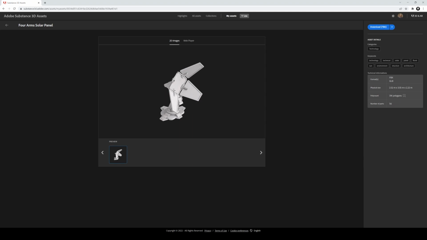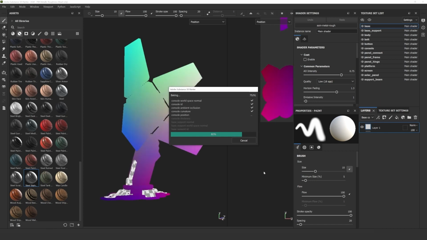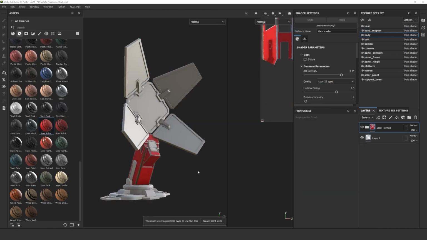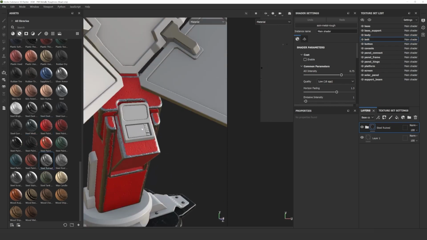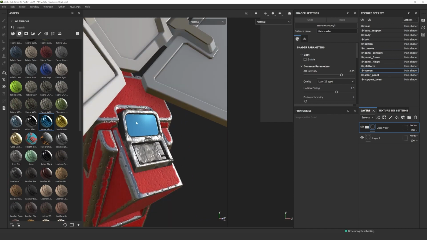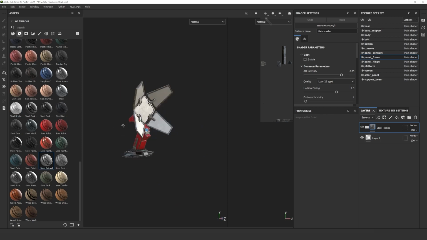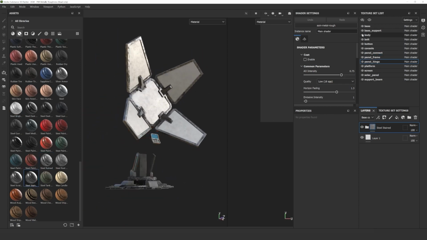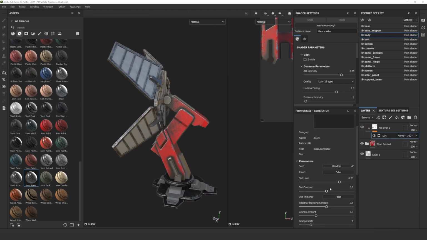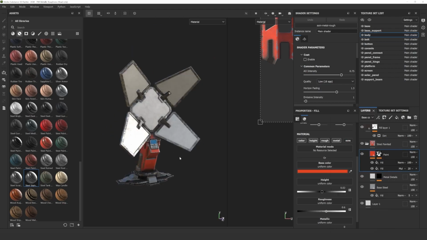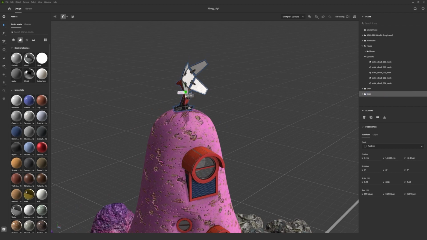The next asset is the solar panel. After importing and baking, I followed the same method as before: drag and drop materials and add the dirt generator on top. When I was ready with the texturing, I sent the final model to Stager. I placed the solar panel on top of the house with the Move tool and scaled it to the right size.